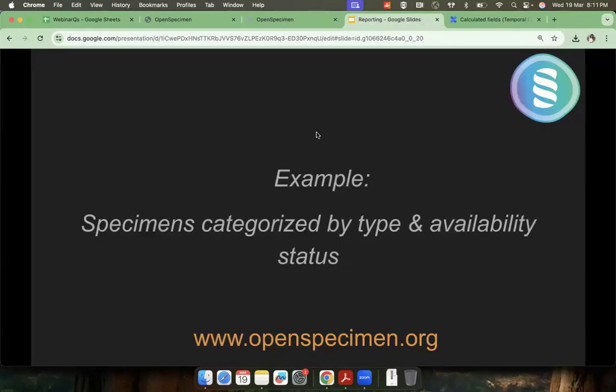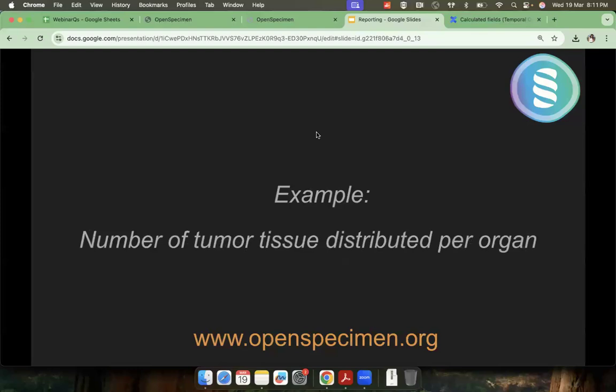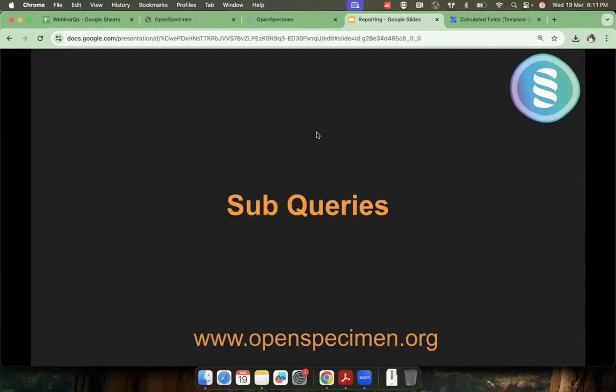So yeah, that's the summary based reports. You can also do things like tissue distribution based on different time duration per anatomic site. So these are all possible using the summary count based reports using the aggregate functions, pivot table, and so on. So now let's look at the subqueries.